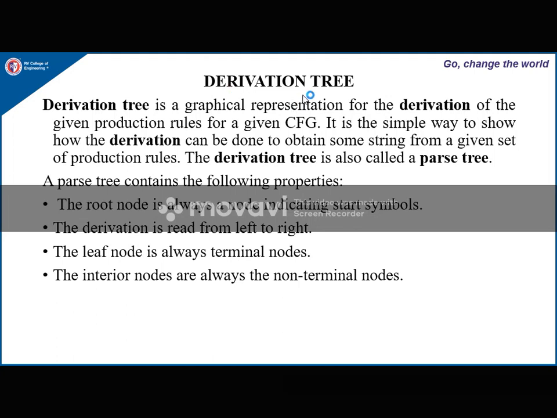Good morning. Let us see the derivation tree. A derivation tree is a graphical representation for the derivation of the given production rules for a given CFG. It is a simple way to show how the derivation can be done to obtain some string from a given set of production rules. So, derivation tree is also called as a parse tree.